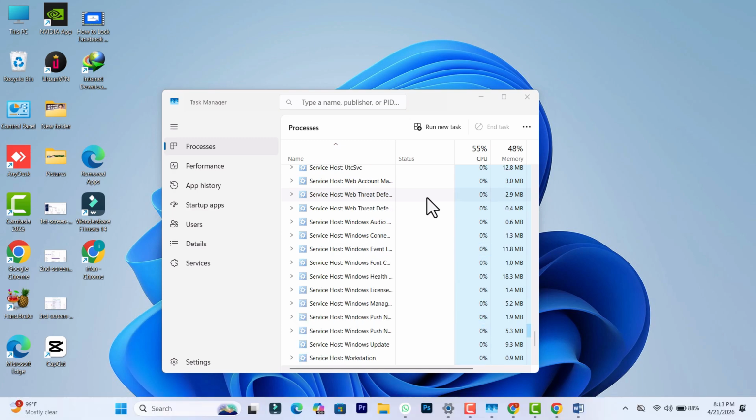That's it. Try these quick fixes and get your right-click working again in no time.